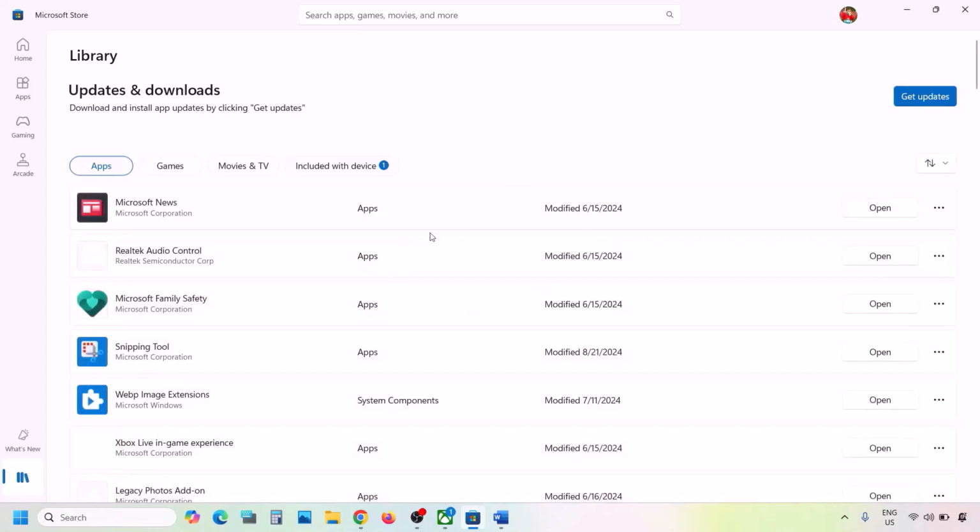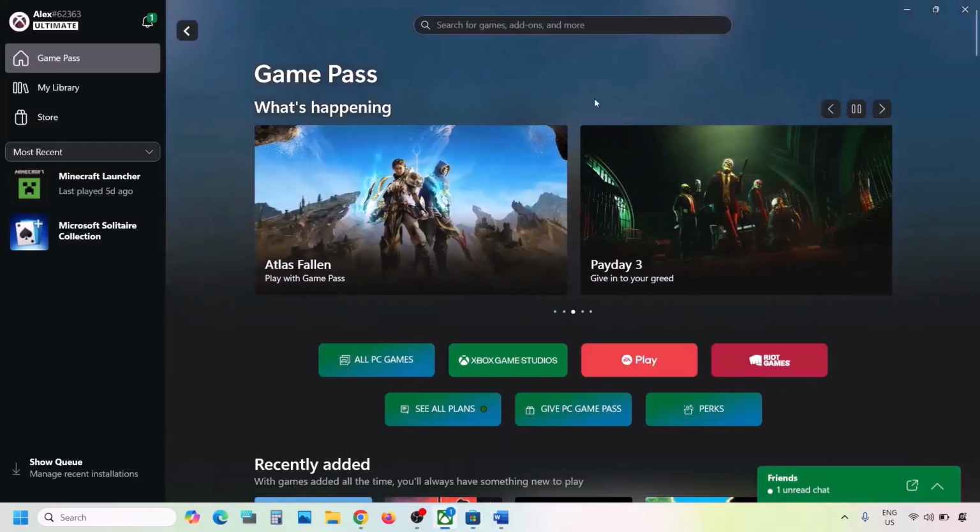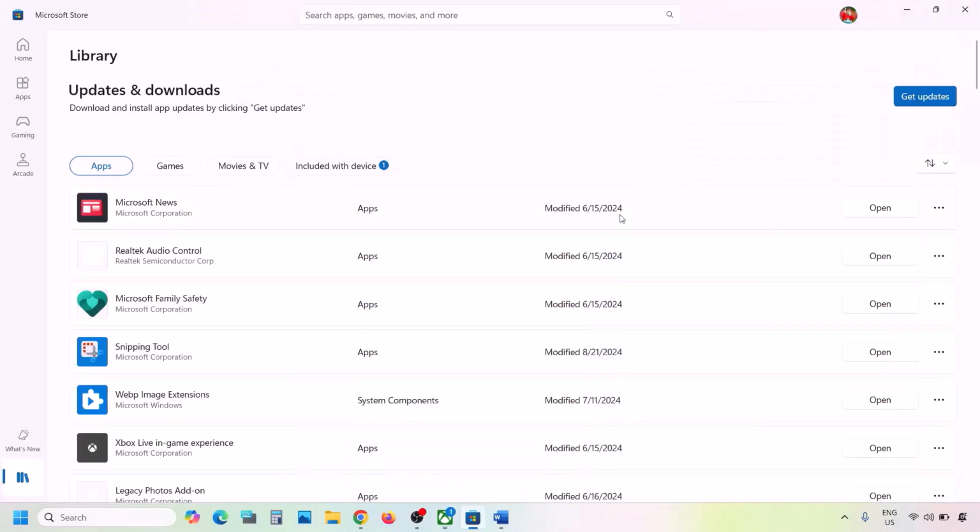So try to install the game from library if you see the game over here and then check. Now if you are trying to install it from Microsoft Store, in that case you can search the game in Xbox app and then try to install it from Xbox app. Also click on get updates. Now if there is any update for Microsoft, you will see get updates option. Click on get updates and update everything and then you can check.